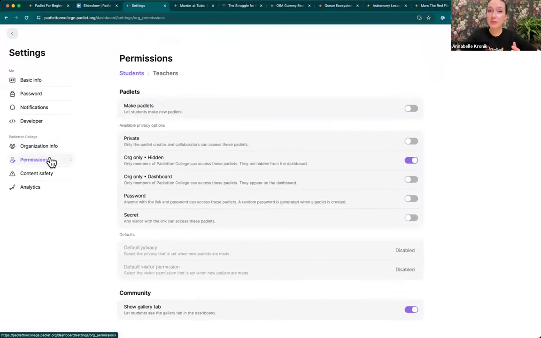We also, for the Padlet for Schools account, have role-based permissions. So you can see that students and teachers are able to have different permissions set up. So if you don't want students doing something on Padlet, but you want teachers to be able to, this is where you can do that.